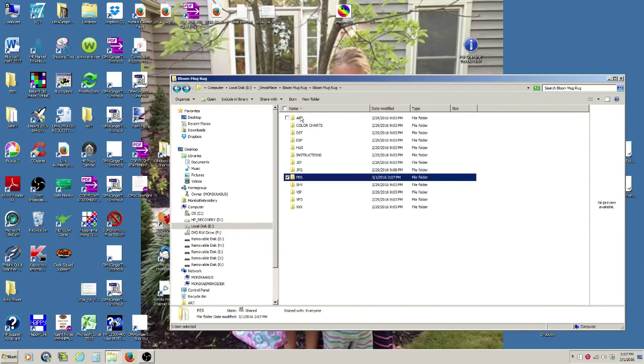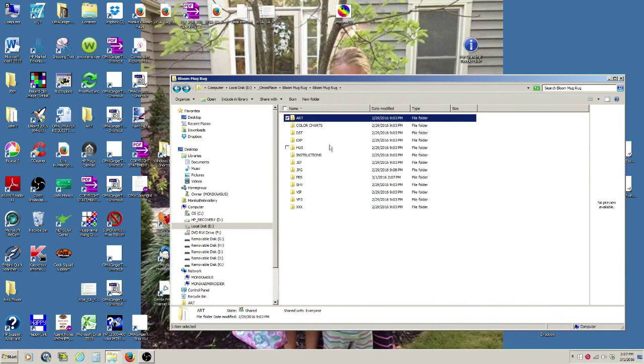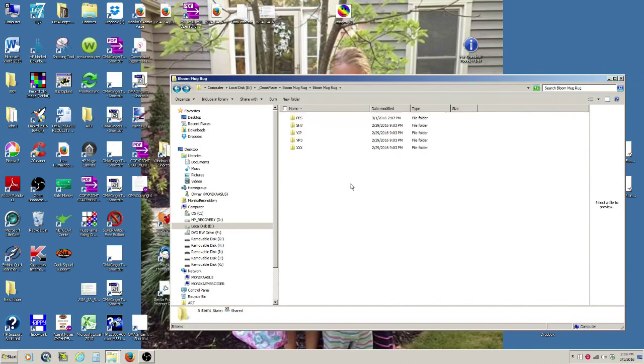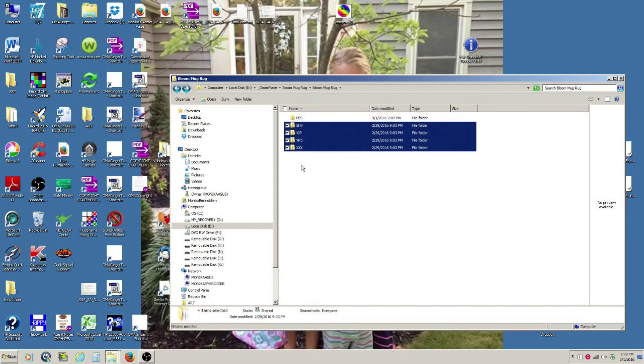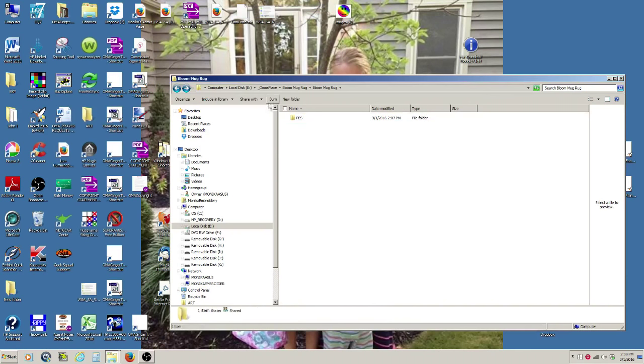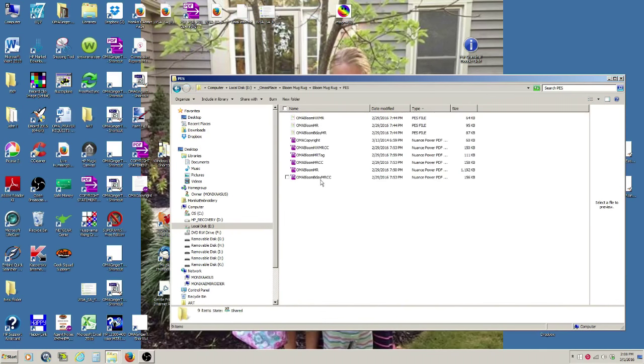Remember, you can now go in here and left click on art, hold the shift key down, go to the last one, the JEF and the JPEG. You can now hit the delete key on your keyboard and get rid of those. SHV, click on that, shift key down to the last one, right click and delete. And you're left with only the PES folder, which are the formats that you need.